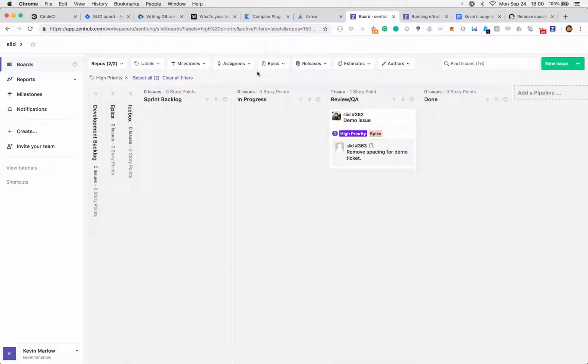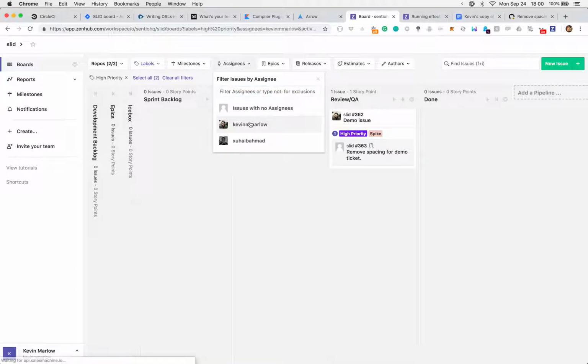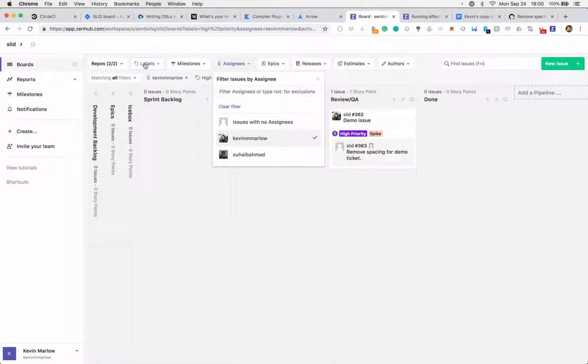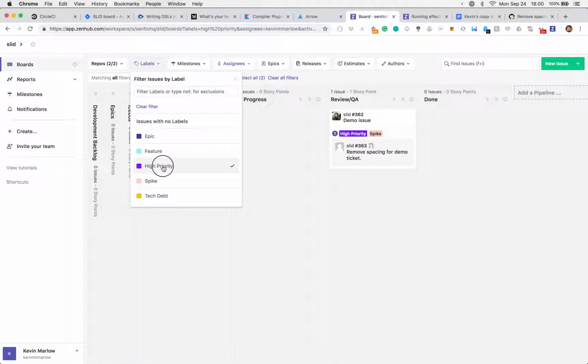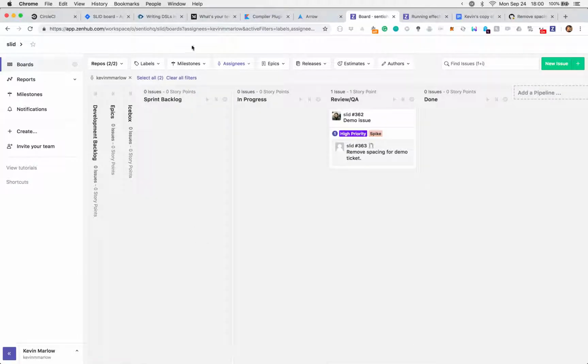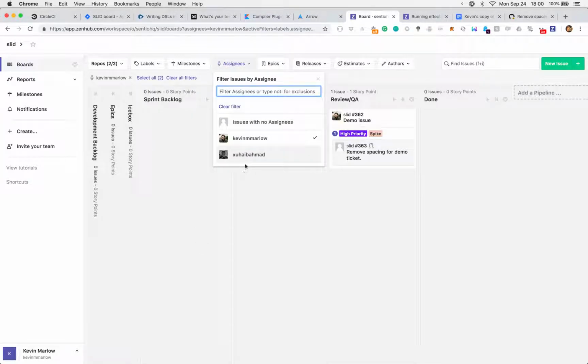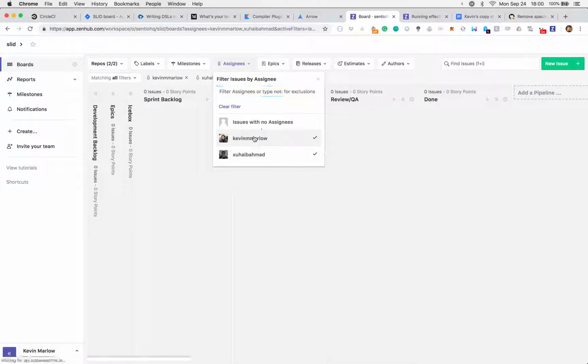A great one is if you want to filter by yourself. So for example, I can filter just by me. These do get stacked, these filters, so I can remove the high priority. I can look at, let's look at ZenHub for example. Let's remove me.